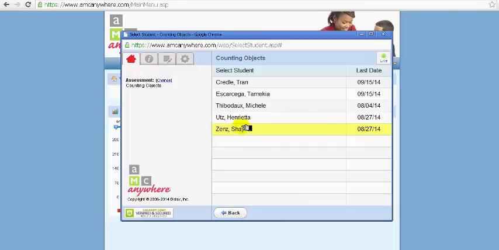Now, once you're ready to assess a student, you can simply select one of the students from this list. Please note that on the far right-hand side, we have the last date the student was assessed. This gives you an indication as to whether or not all of your students have been assessed. This gives you another quick overview to determine that as well. So let's say we're going to assess this student here.